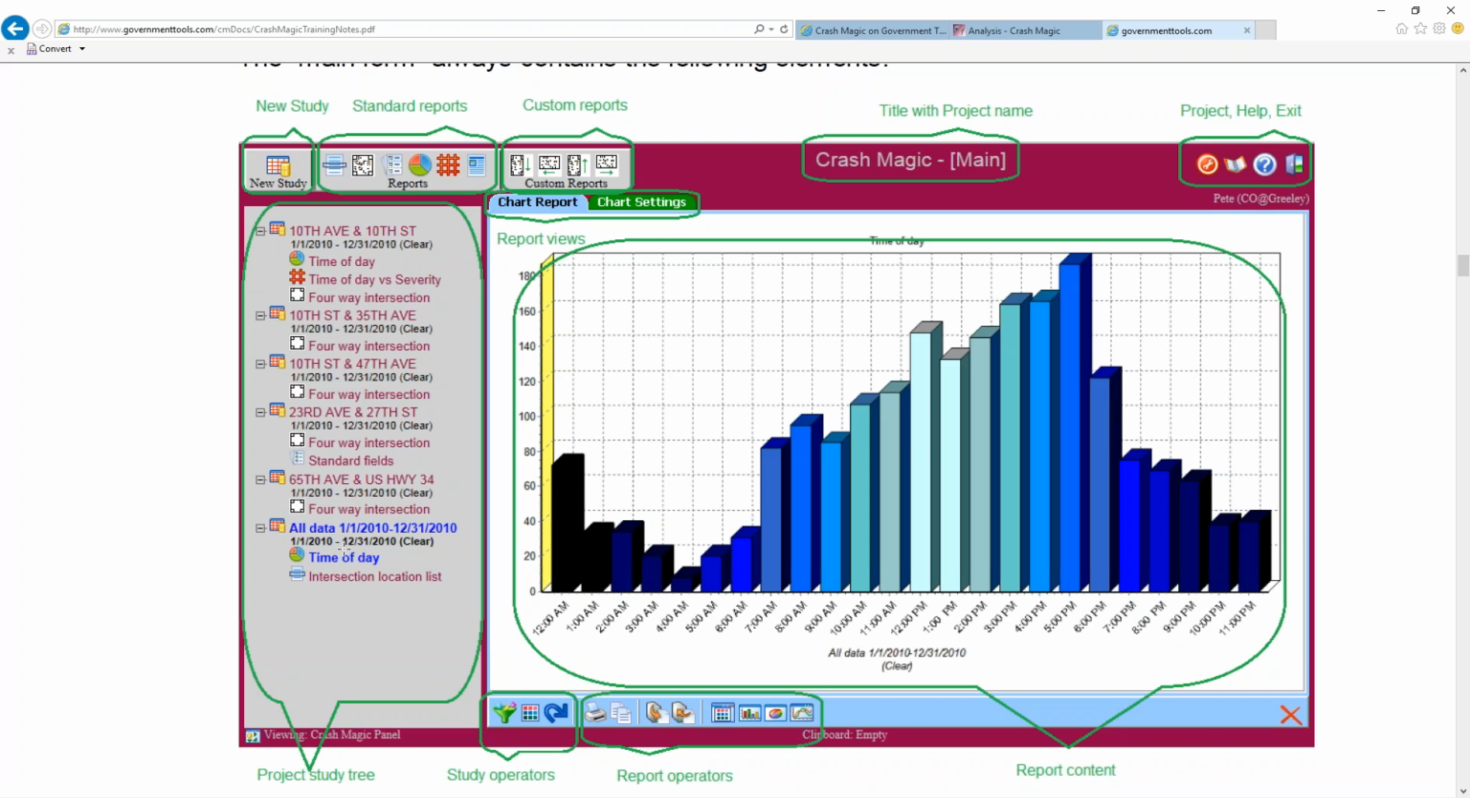And so all of these are studies that have been created while I was working in the main project, and all of the reports that I've done for each of those studies. So when I was looking at 10th Avenue and 10th Street, I asked for a time of day chart. So it got placed inside of 10th Avenue and 10th Street. I also asked for a crosstab and a collision diagram. Those all fall in that same study.